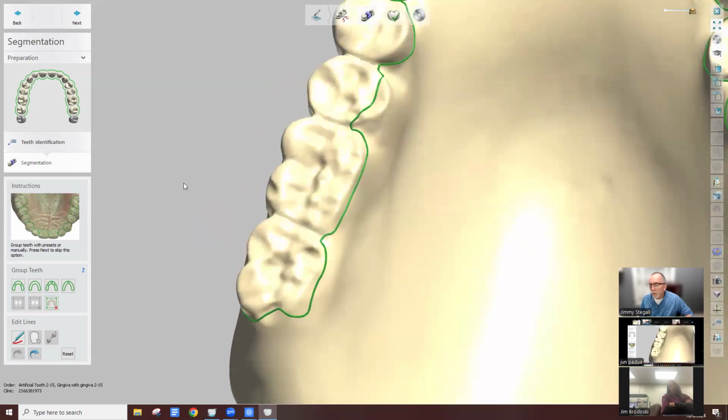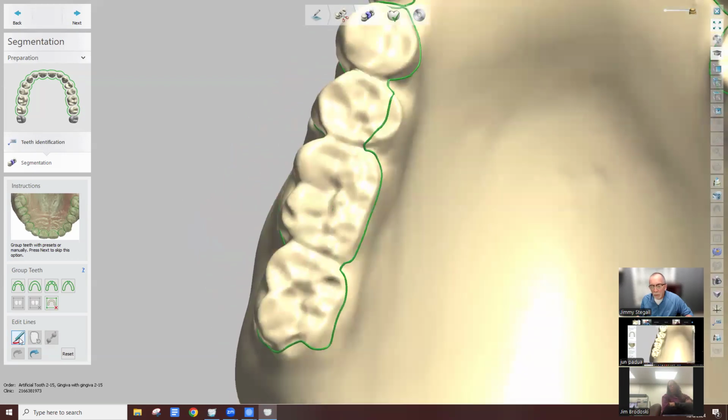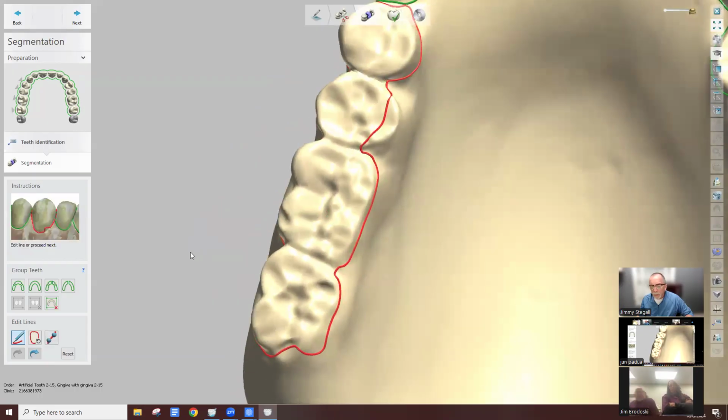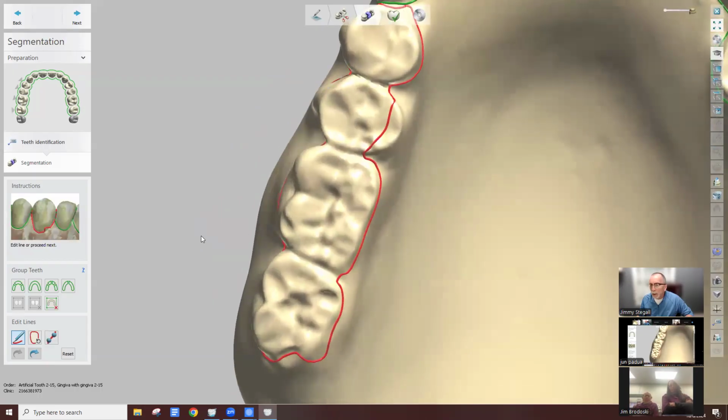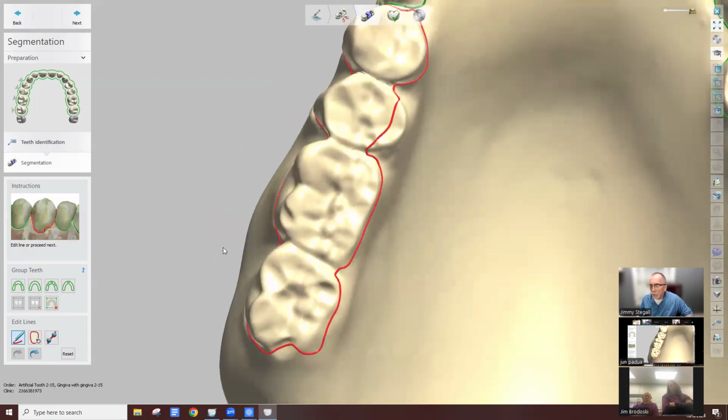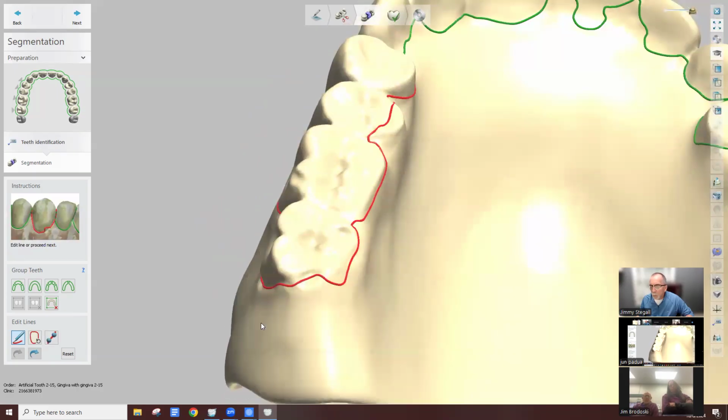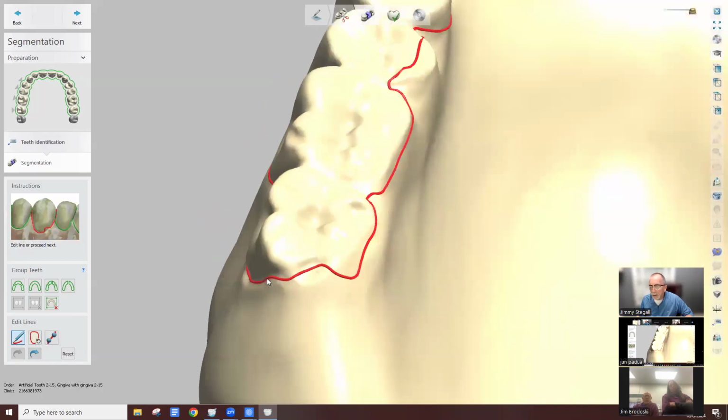So there's a couple of ways to do that. My favorite way is just using the pencil. And so I'm going to click on that first tool and you notice that one of the segments turned red. And so that's the one I'm working on now. And now I'm just going to kind of clean these lines up a little bit of where I'd like that demarcation line to be.